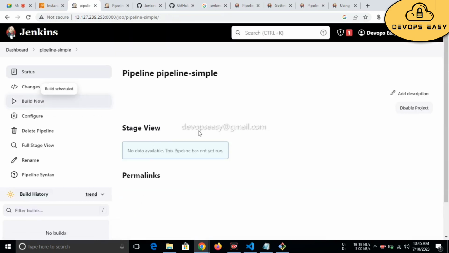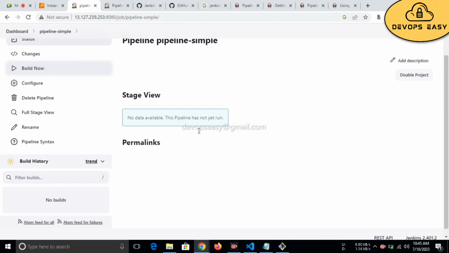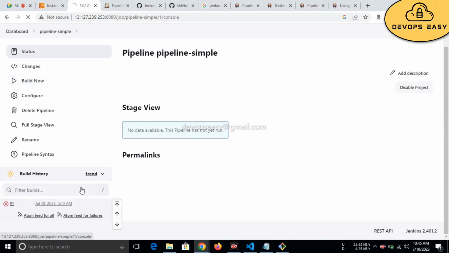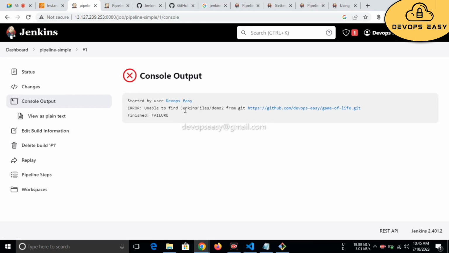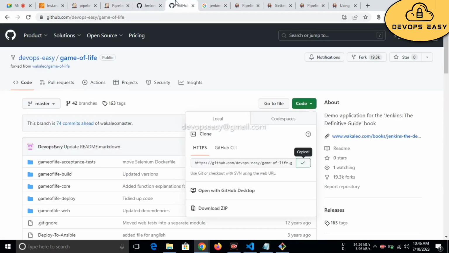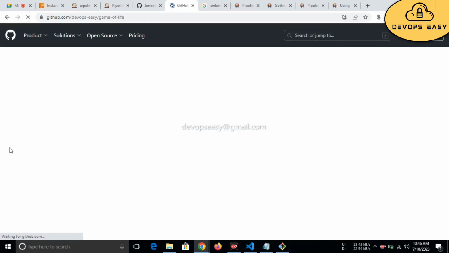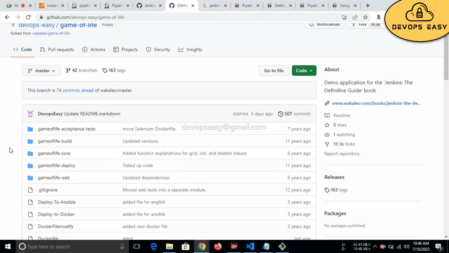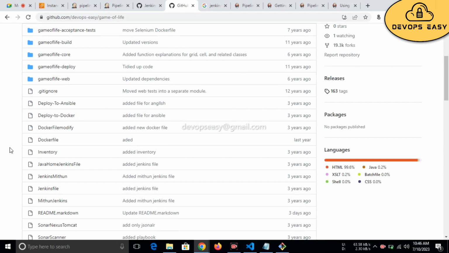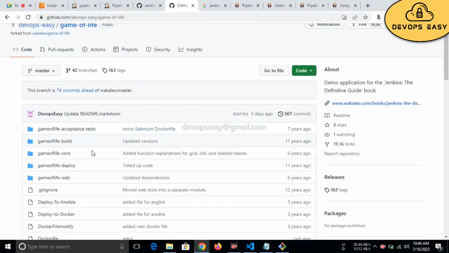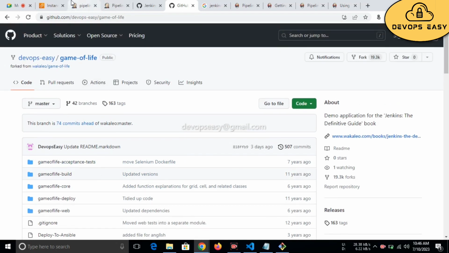Now let me click on build now. So it has failed. No problem. Unable to find Jenkinsfile / demo from Git. So now let me go to DevopsEasy game of life. Oh, sorry. I didn't add it to this repository, right? I forgot. I have added it to my Jenkins notes.